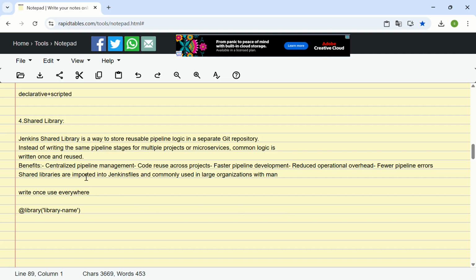The benefits are centralized pipeline management, code reuse across projects, and faster pipeline development, right? Irrespective of developing the pipeline from scratch, if I use this, the stages will be common and I will reutilize them. That is about the shared library.